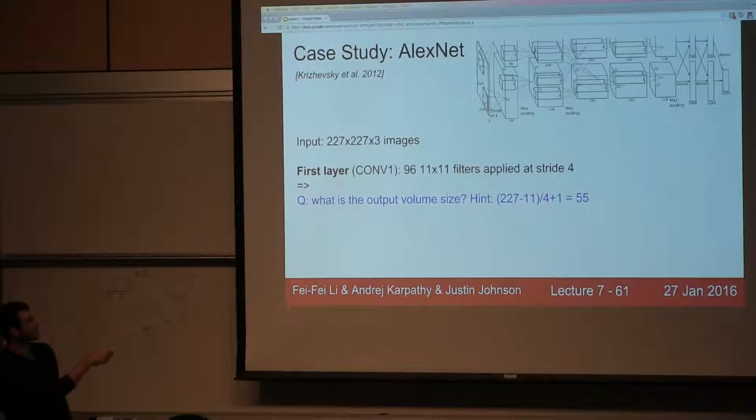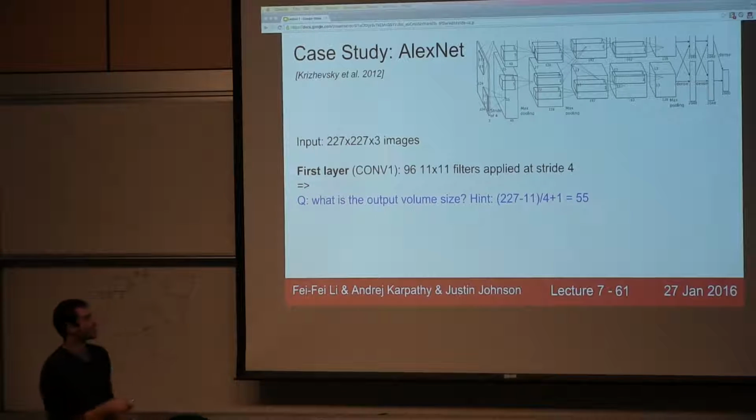So AlexNet is the architecture from Alex et al. in 2012 that famously won the ImageNet competition by a big margin. So its inputs were 227 by 227 by 3 images. And it had this architecture here.